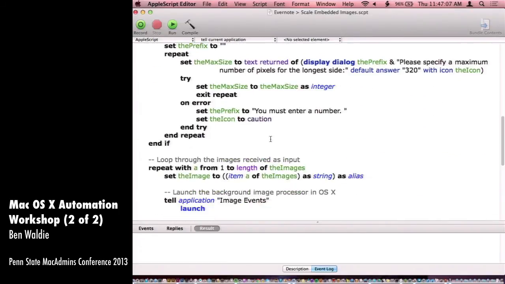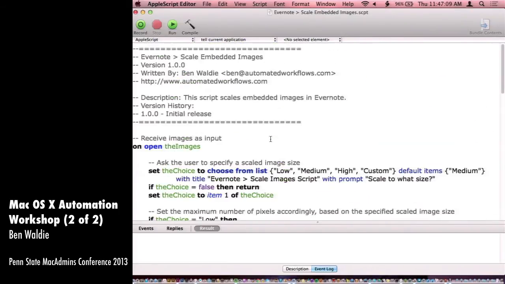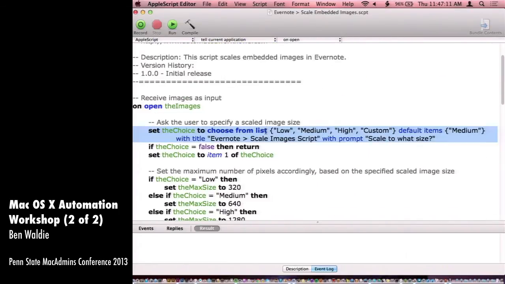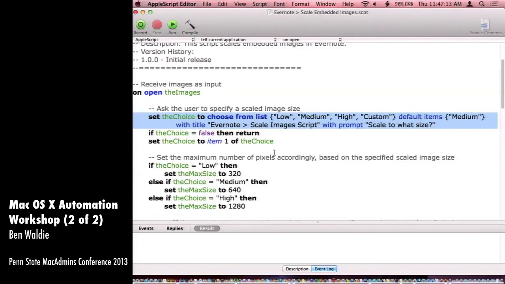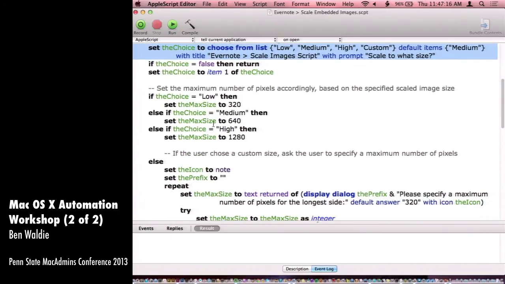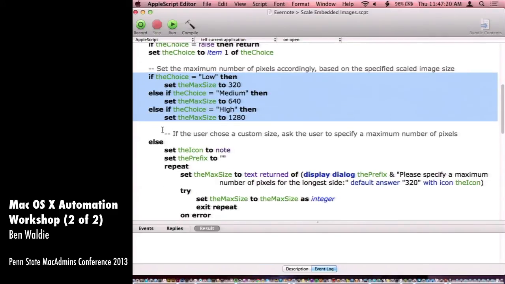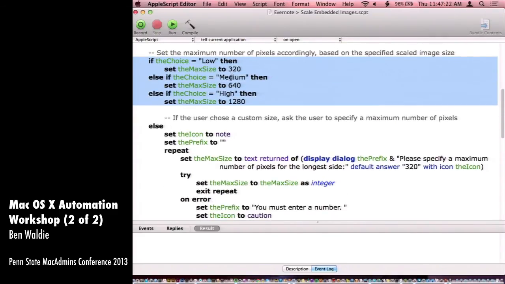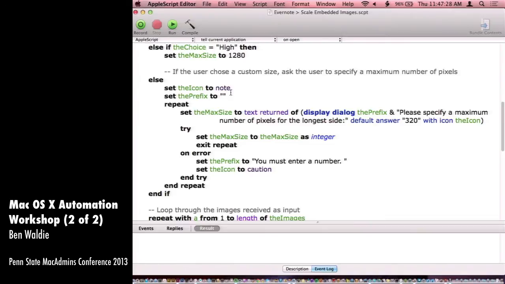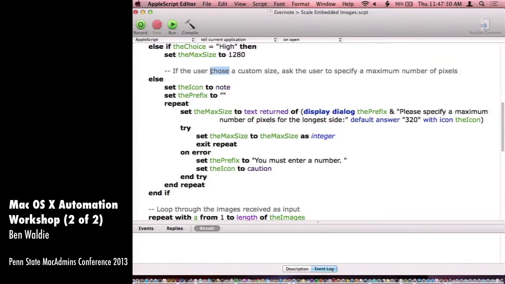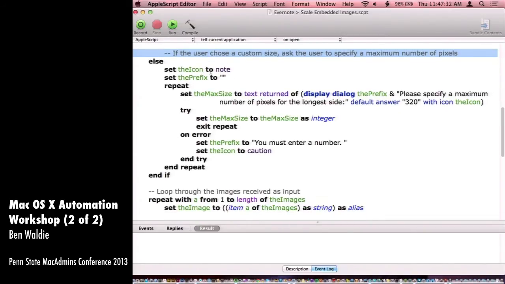But it's similar to what I was doing in image events already, right? So first it asks me what size I want to create, and then it sets up a maximum dimension based on that. Okay, so these are the sizes that I decided we're going to have in there. Like low res is 320 pixels on its biggest side. Then I'm asking the user to choose which one they want.